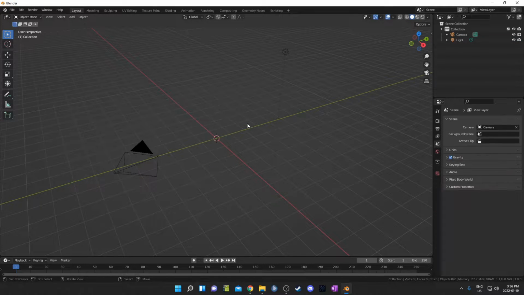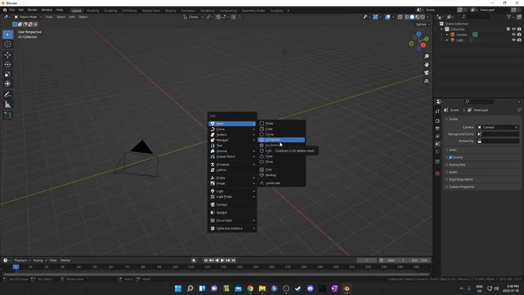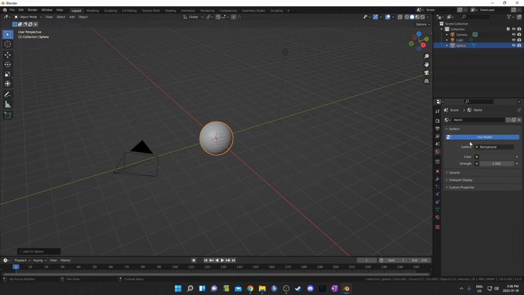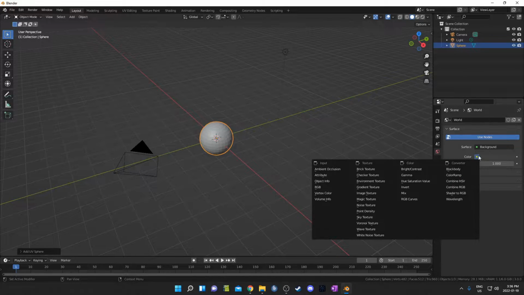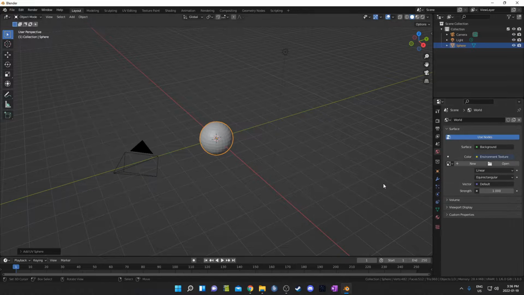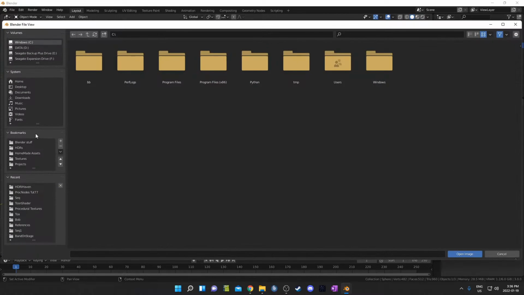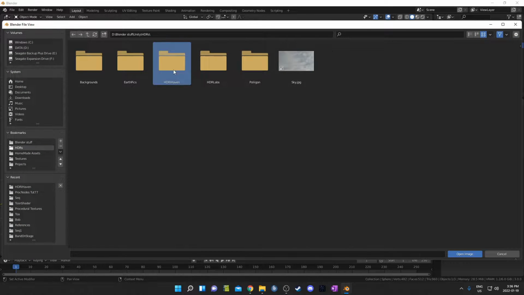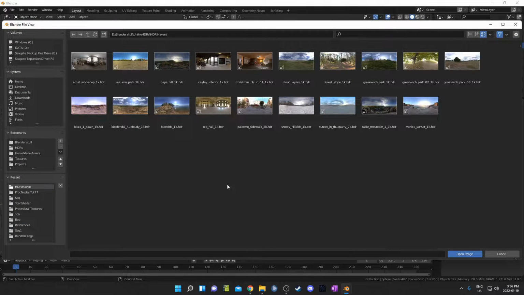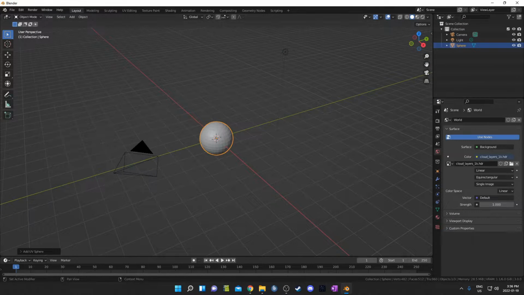To start off, I'm going to get rid of this cube and bring in a UV sphere. I'm going to go over to the world properties, and next to color there's this yellow circle. I'm going to select environment texture. I want to bring in some HDRI lighting. So go to open and navigate to where you got some HDRIs. I've got some free ones that I downloaded from hdrihaven.com. It's very useful. I'm going to use Cloud Layers 1K.